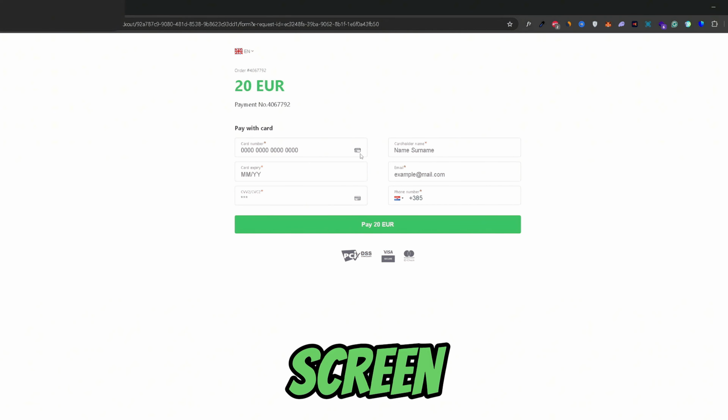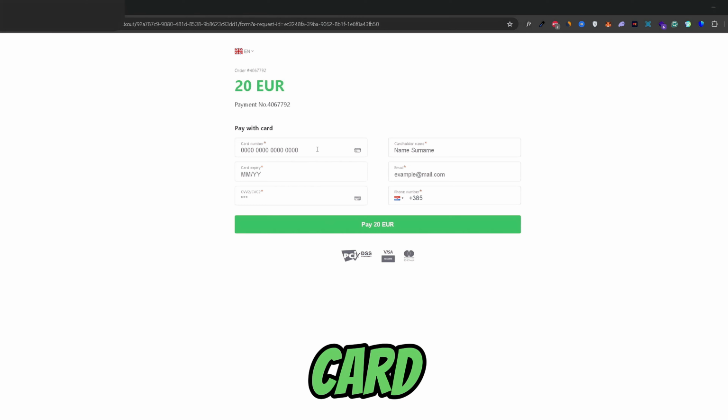And on this next screen, you would need to input your card details. These are the details for your Revolut card. Now, for you to transfer funds from Revolut to Pocket Option, you don't have to have the Revolut physical card. You can just go to your Revolut app and create a virtual card for free if you haven't done that already.